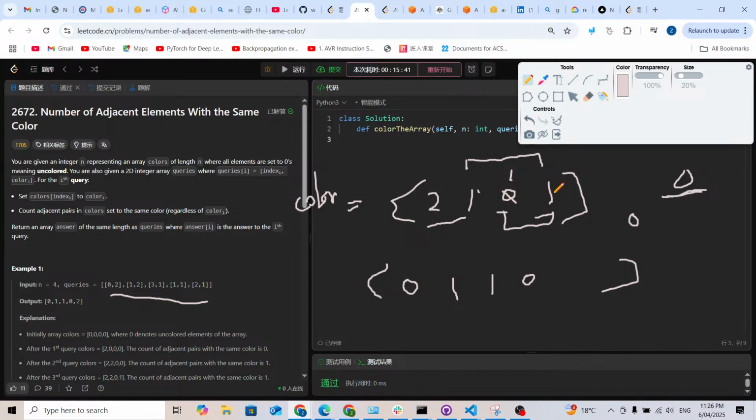This is 1 to 1. Oh, so the count is 1. This 1 to 1, so the count is 2. So this means our new count is 2. So what is the increase of the value? It's going to be this 2 minus 0. This means our final result is going to be increased by 2 minus 0, which is going to be 2.